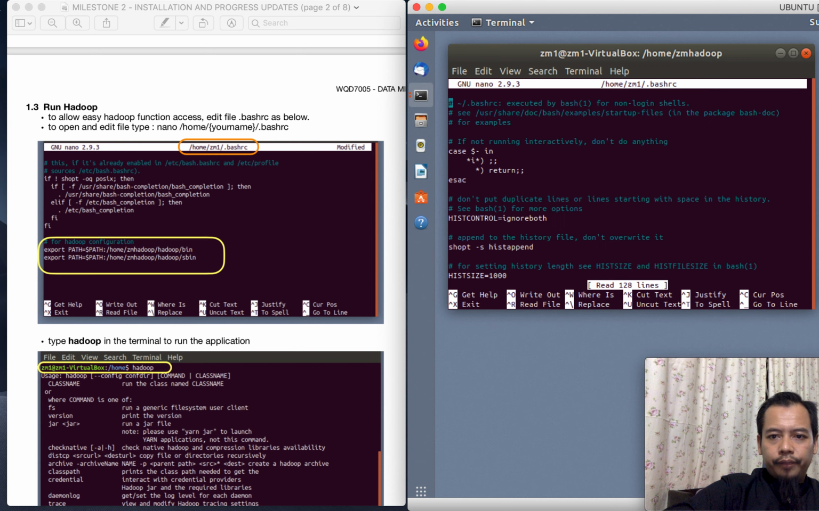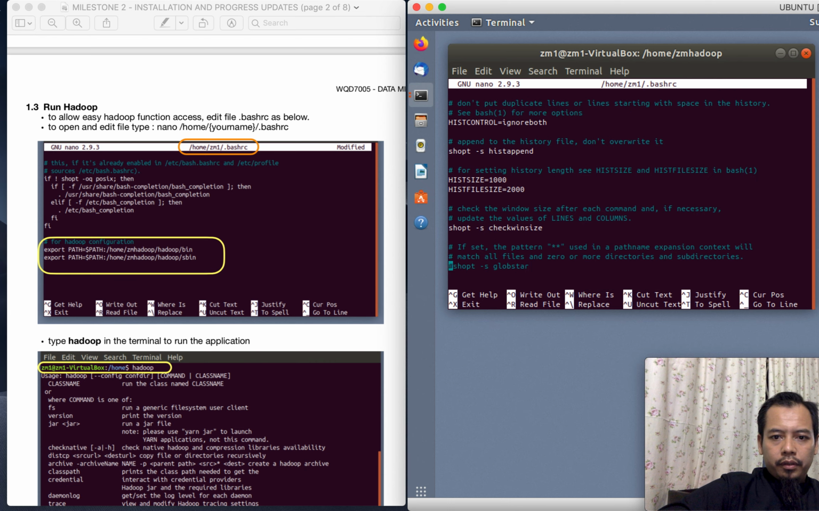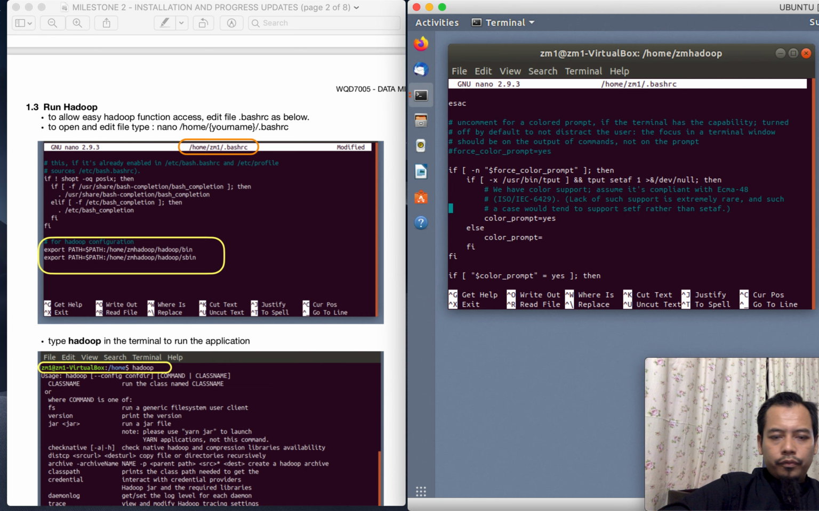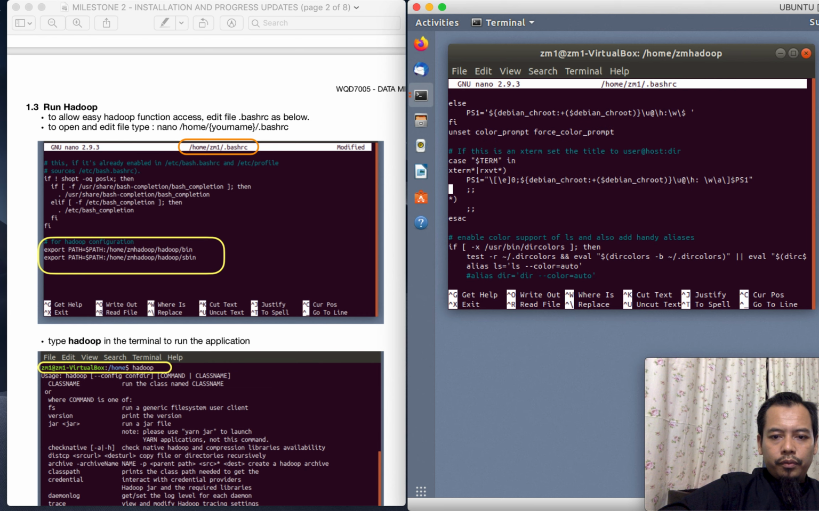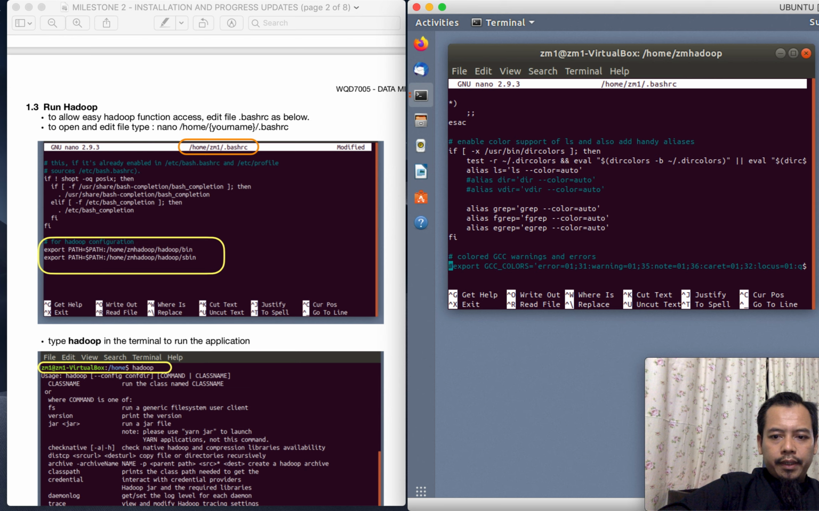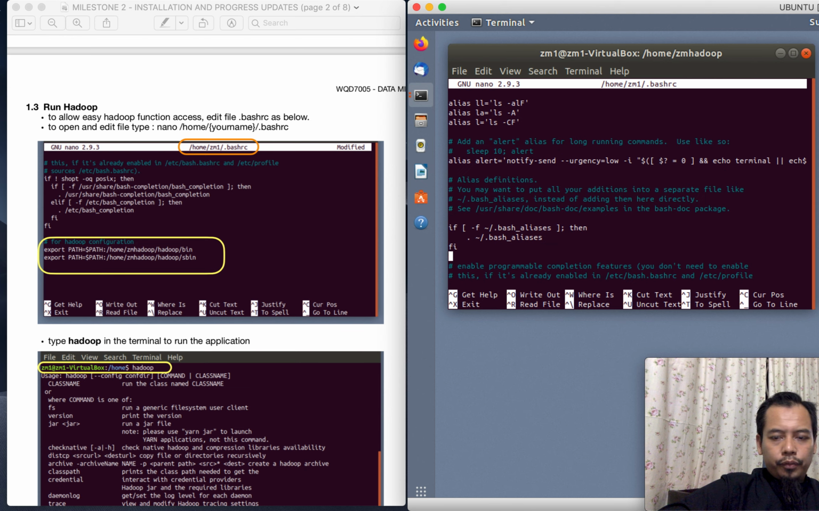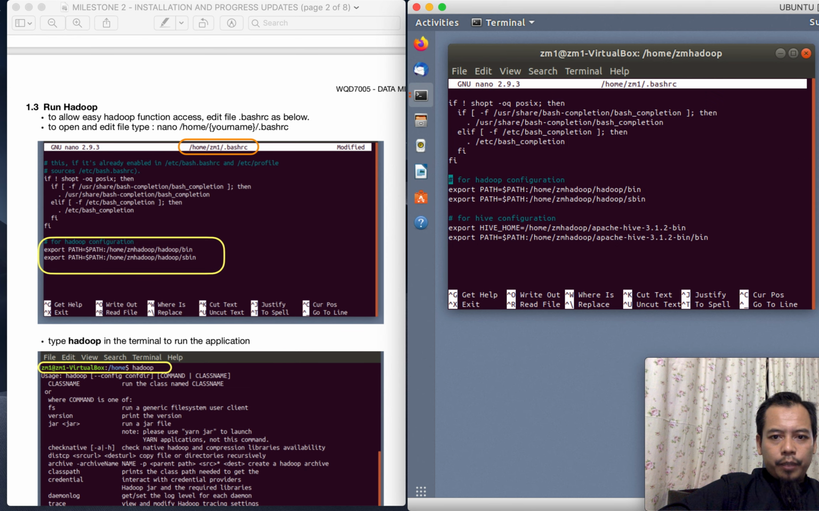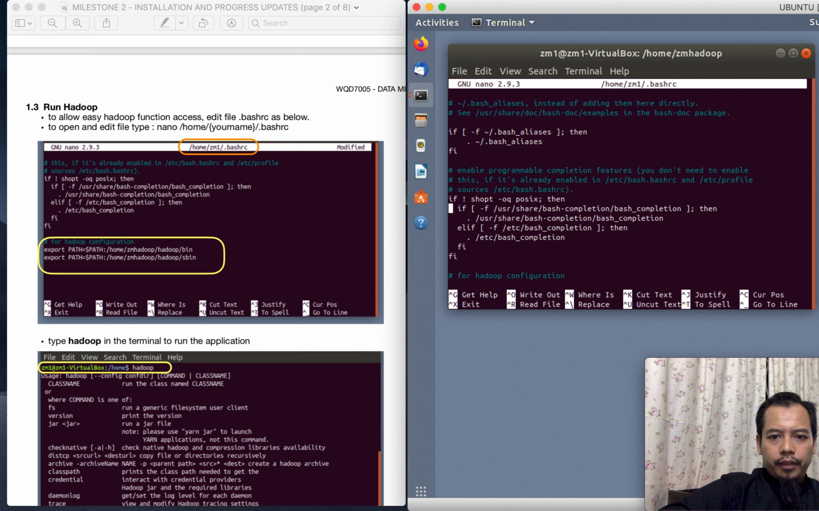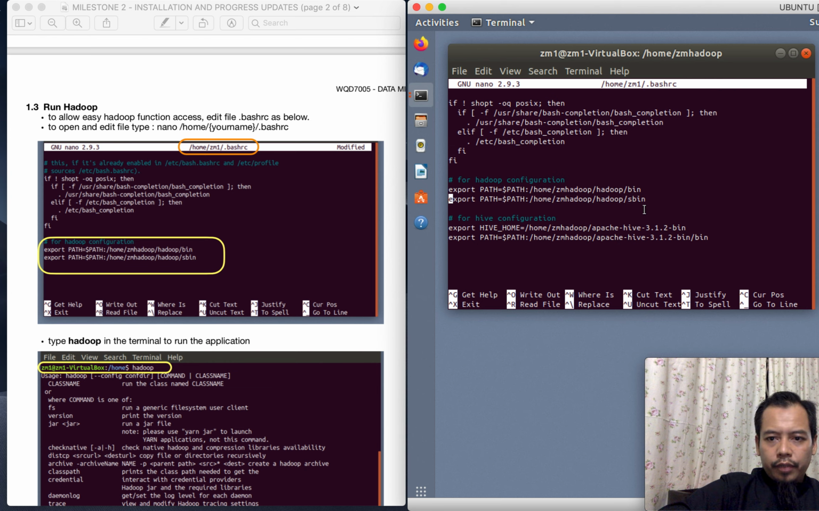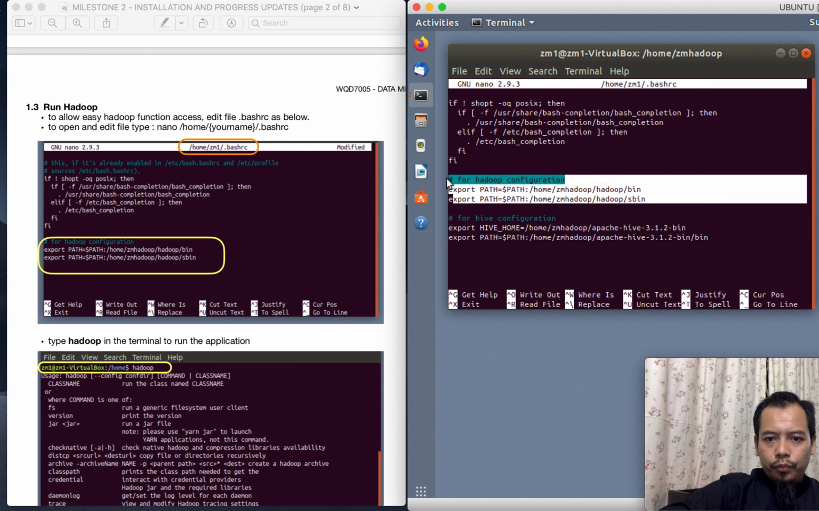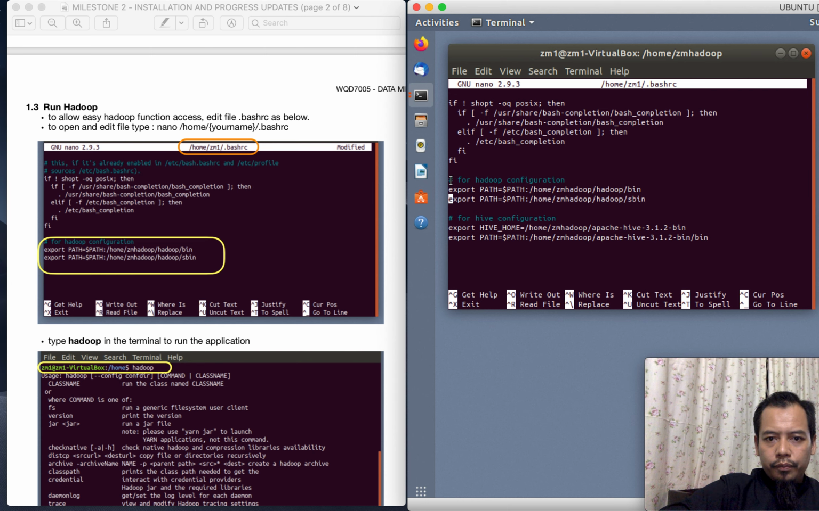Okay, enter. Okay, then you move to the below down here and you put the export path. Okay, this is for the Hadoop configuration. You need to put where the Hadoop path that you have installed. Okay, once done, you save and exit.